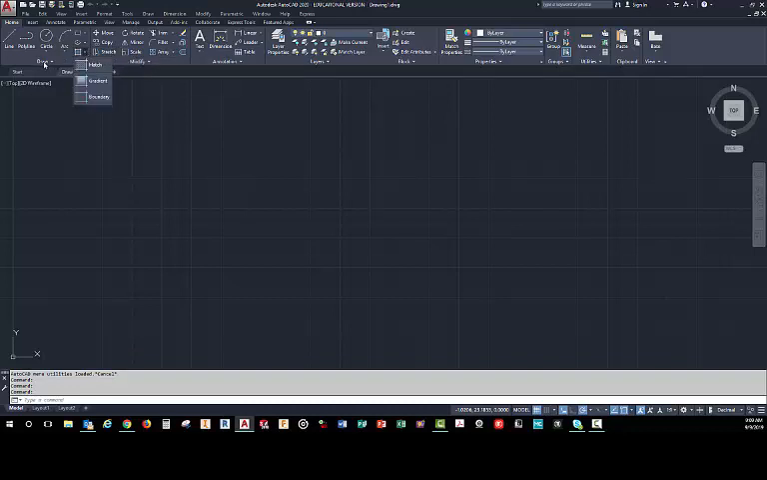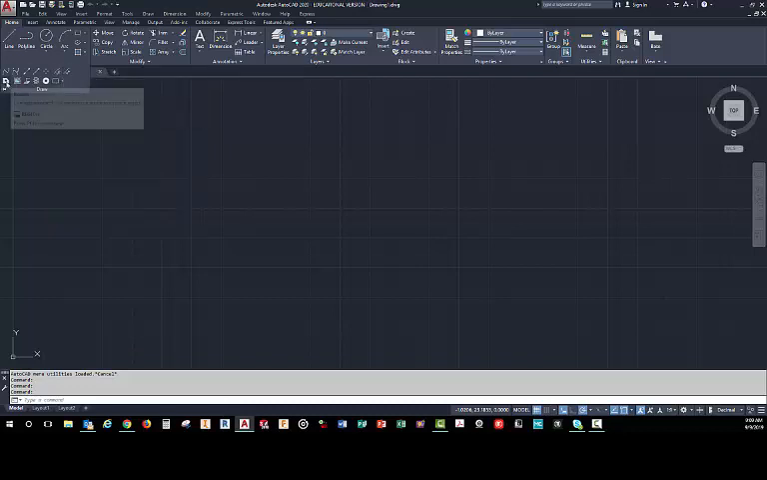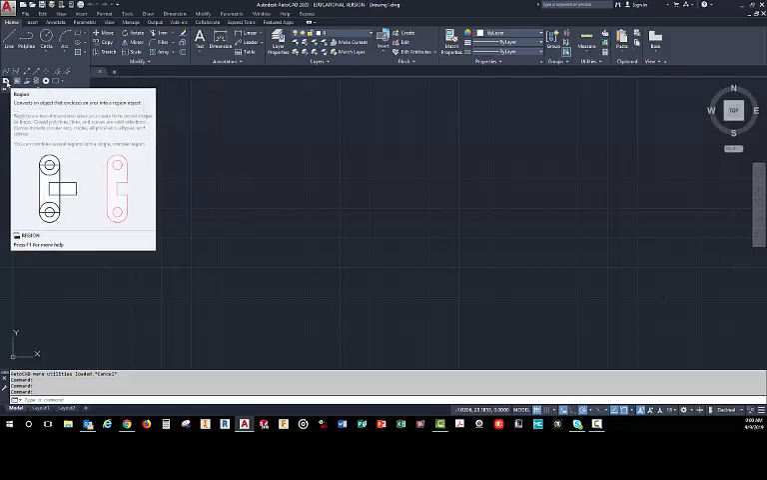Alright, if you click on the little draw arrow down here, you have some other items like spline, construction lines, or X line. You have ray, point, divide, which is actually a nice command. I'm not sure why it's under draw, but that's okay. Measure. Let's see, we've got region, which is a hatch.